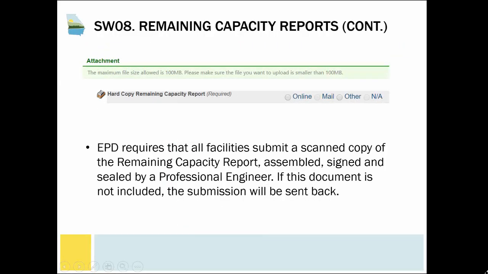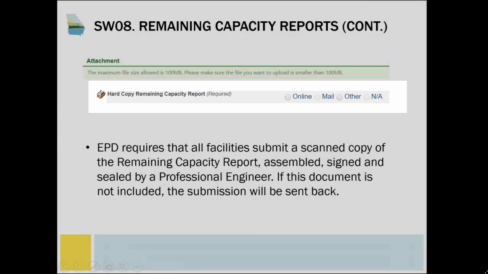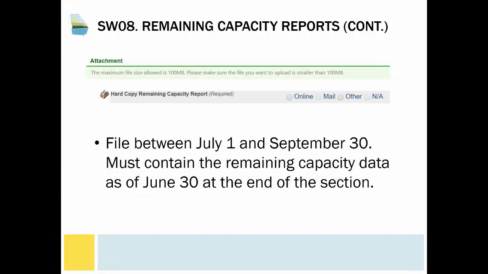This remaining capacity report form has to be completed, signed, and sealed by a professional engineer licensed in Georgia, and you'll need to scan that signed form and upload it here. Remaining capacity reports should be filed between July 1st and September 30th and contain the remaining capacity data as of June 30th.